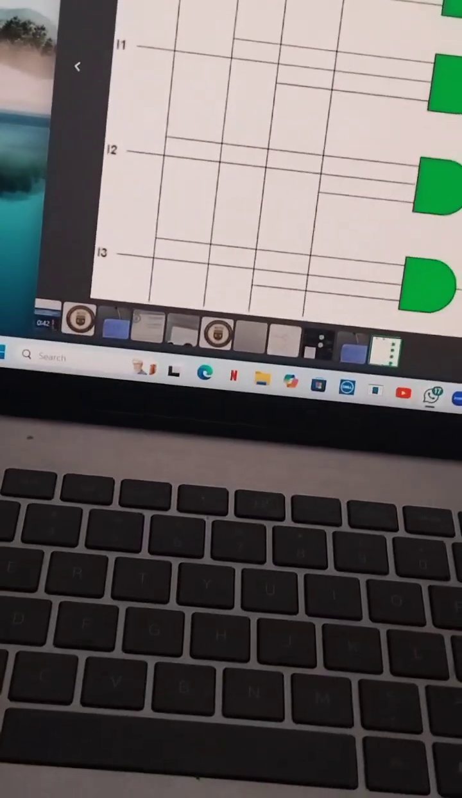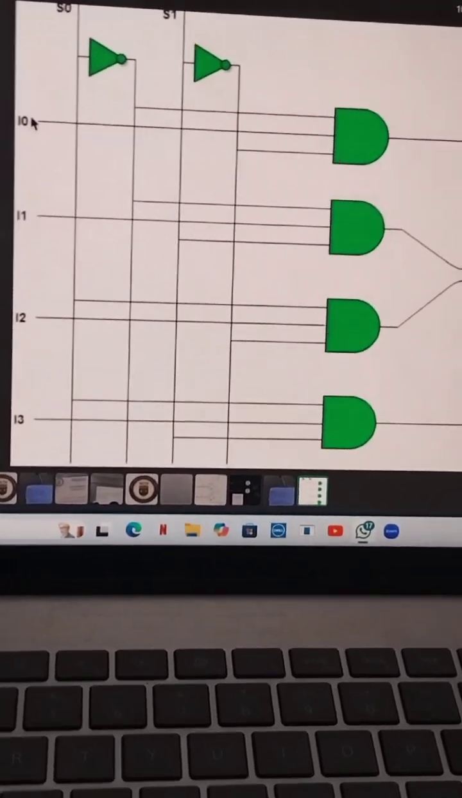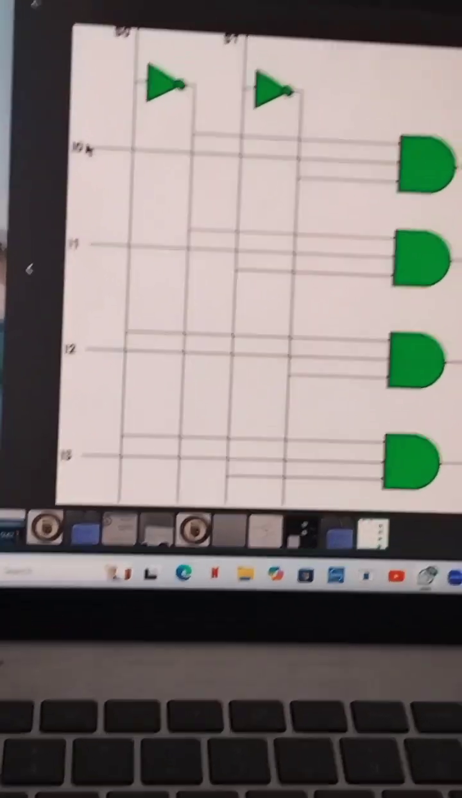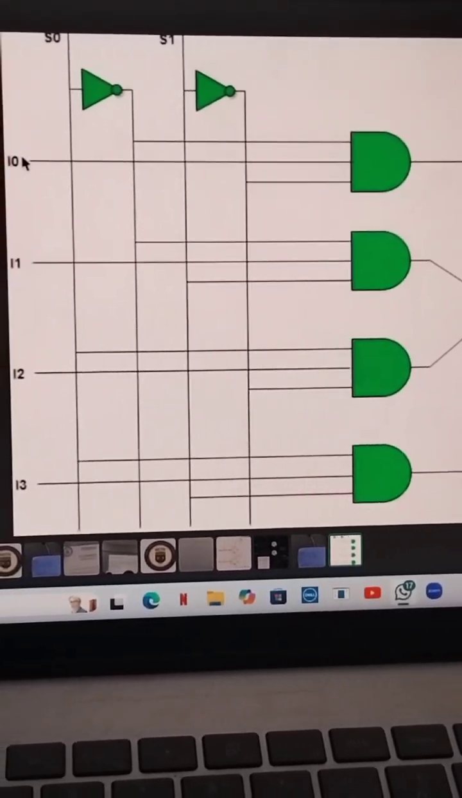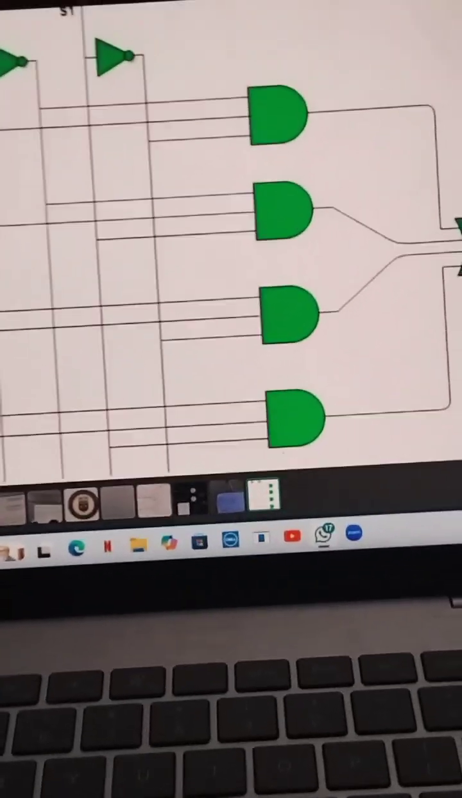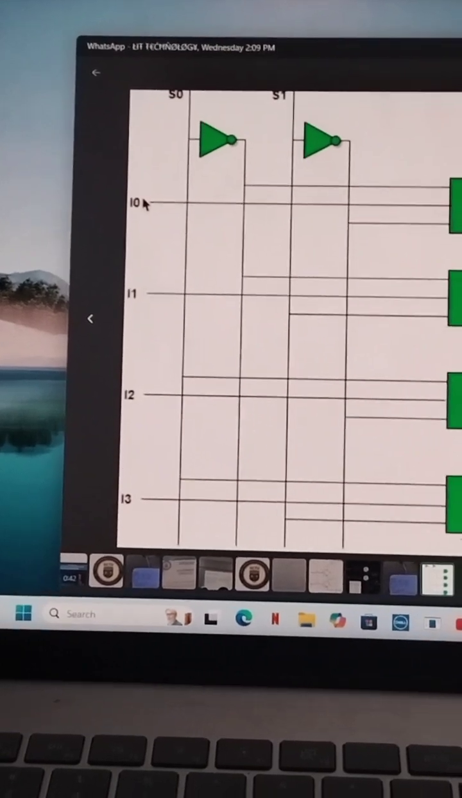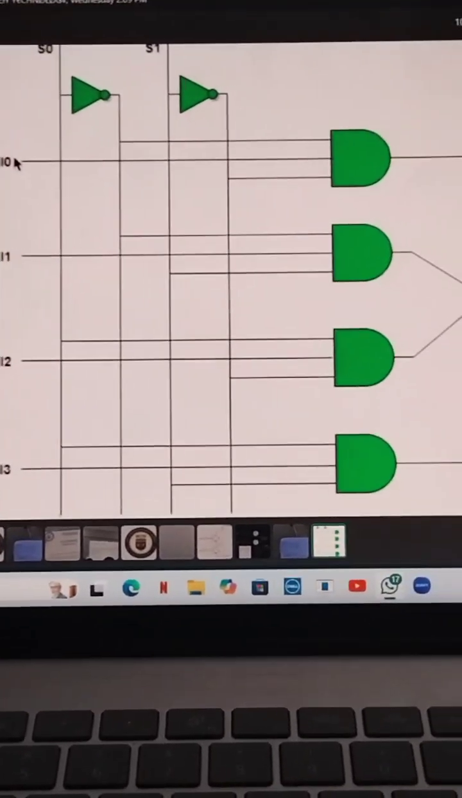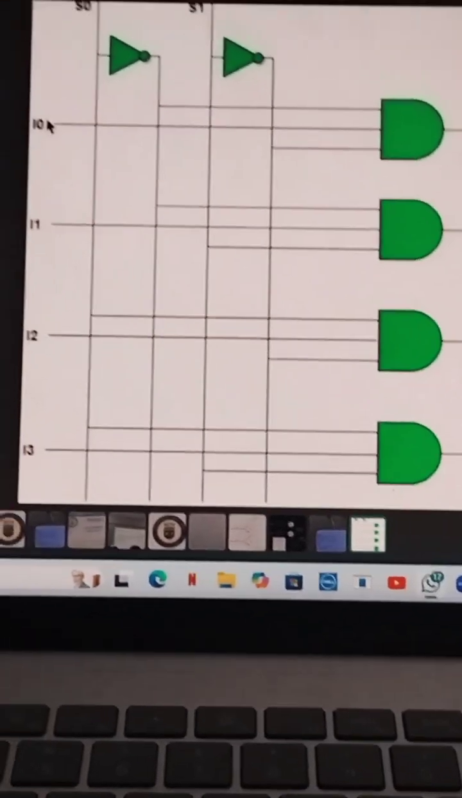The output of this diagram: the AND gate ensures only one input is active at a time based on the select lines. Then an OR gate combines the results and gives us the final output. So only one AND gate wins and its input value becomes the output.